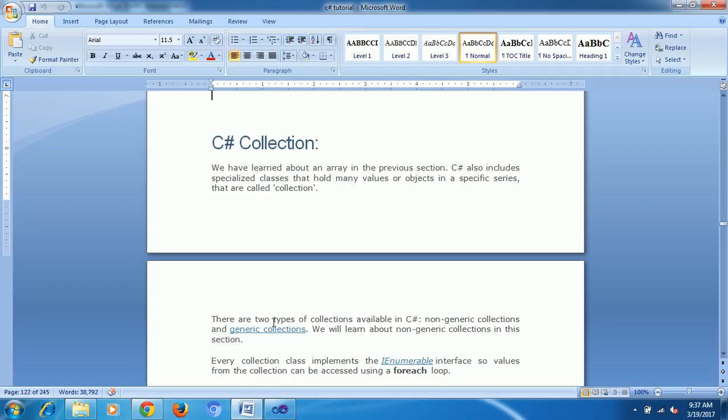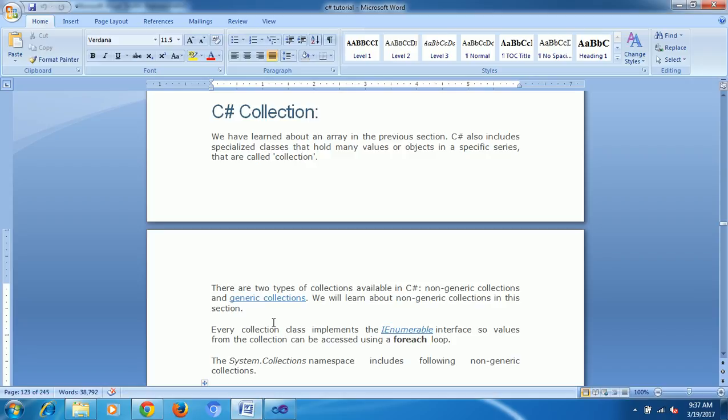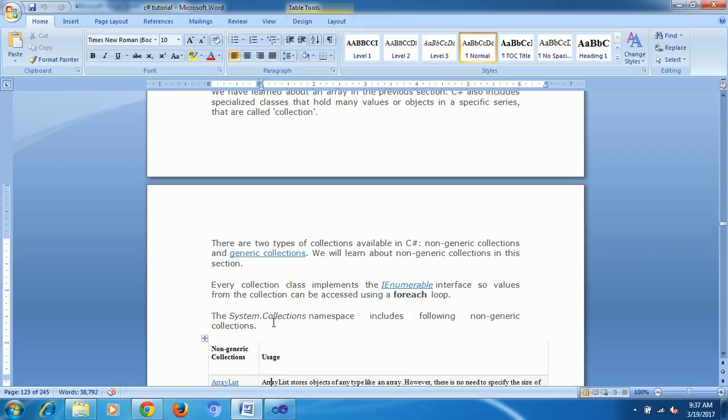It's a different way. Collections is there, and here we are going to cover the collections. Collections are divided into generic and non-generic collections. I will explain generic collections later. Now it is non-generic collections. Next, every collection class is implemented by the IEnumerable interface. This IEnumerable is again a LINQ concept, and I will explain that when I get to the LINQ concept.